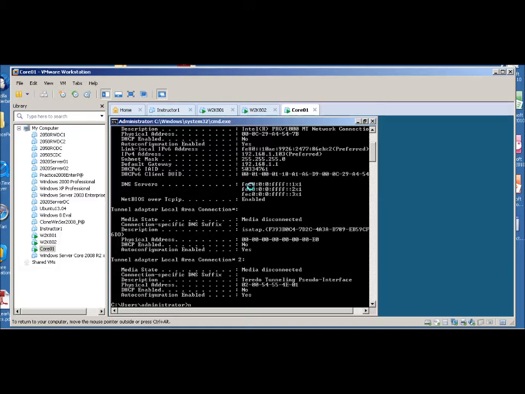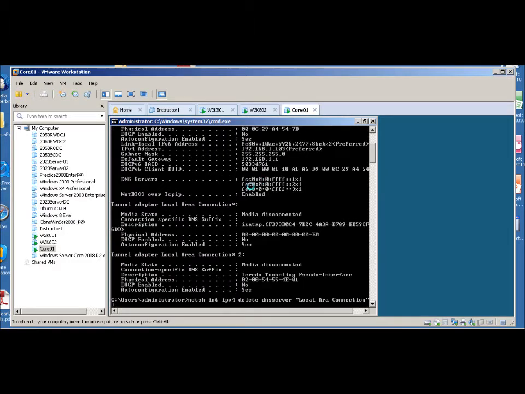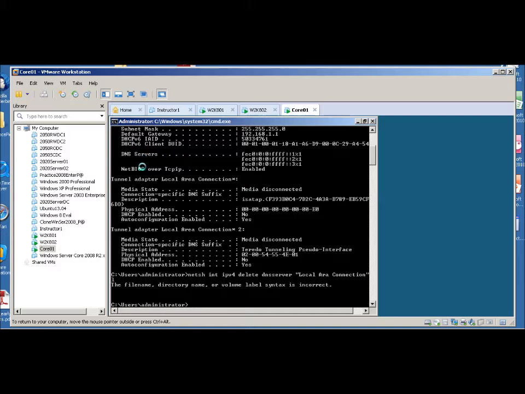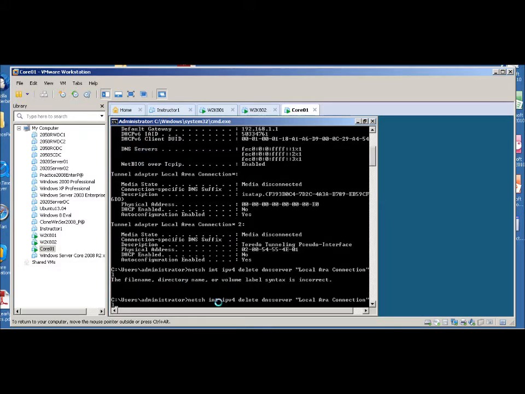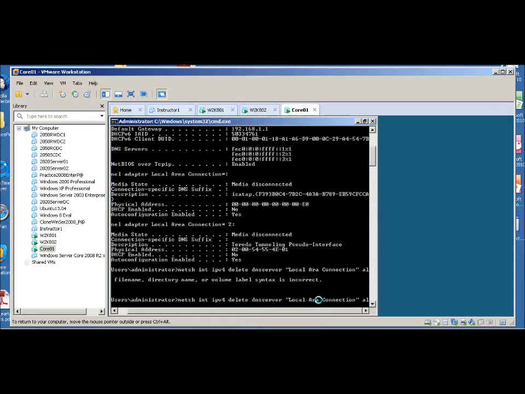the best way I found was to do a netsh interface ipv4, and what we want to do is delete the DNS server, on the "Local Area Connection" in quotes, and then just do an all, and that will delete all your settings in your DNS servers. Let me try this again here. netsh int ipv4 delete dnsserver, and I misspelled local there.